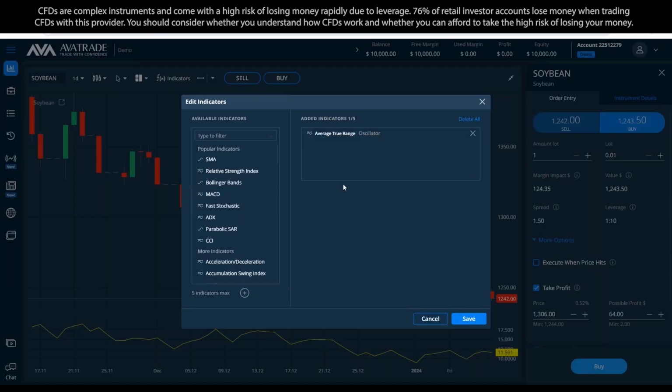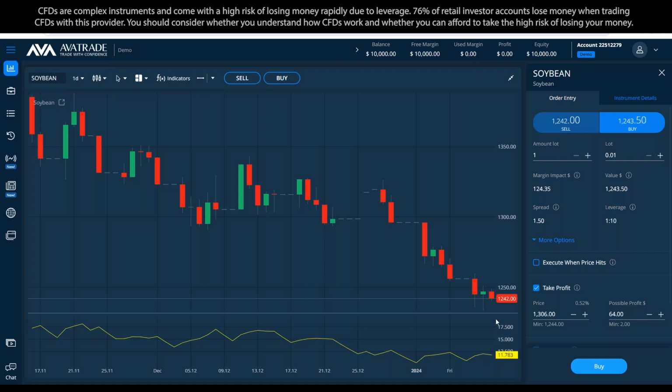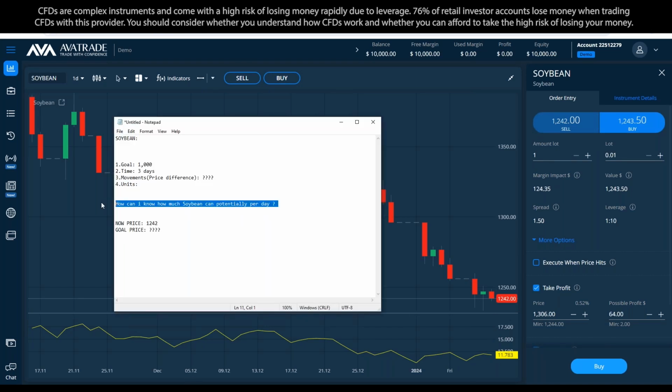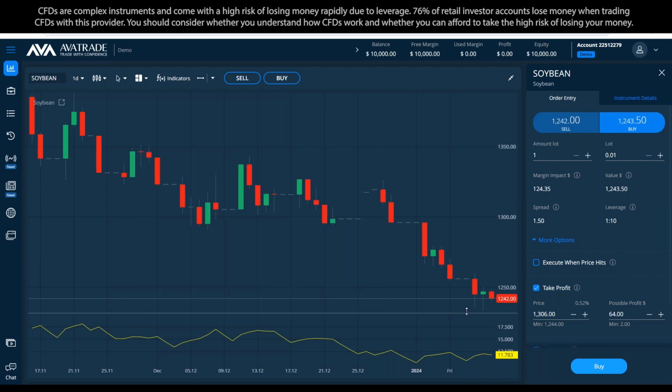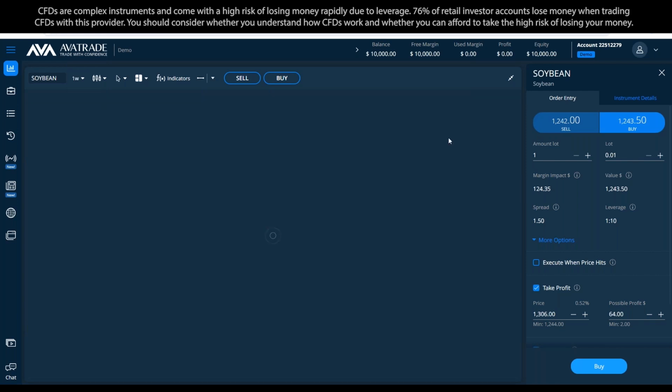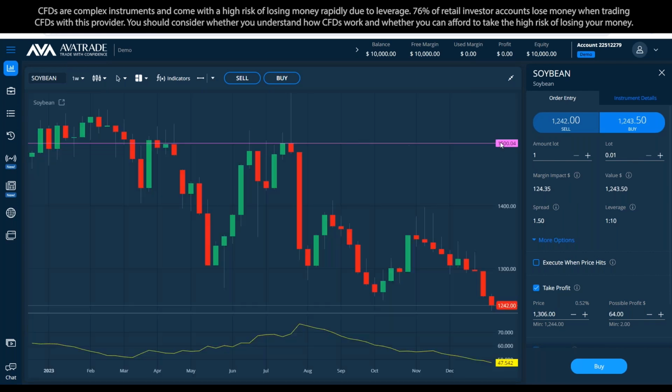If I choose more, like 14, it might be different. It's slightly different, but it's still in the same range. Well, I guess you understood what I'm saying. So the idea here is to indicate how much soybean can potentially move per day. Now, if we go to weeks, is this one in the range or not?